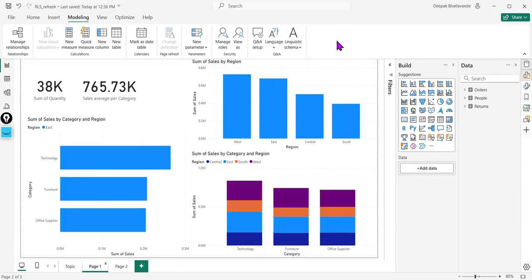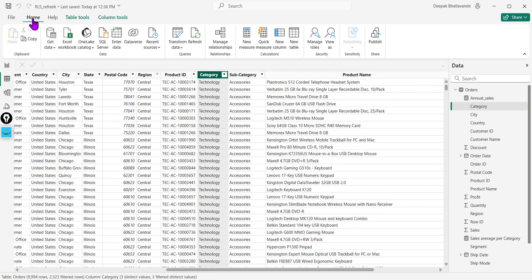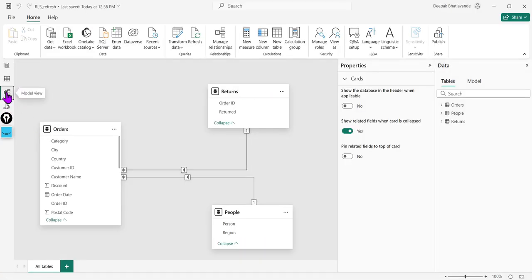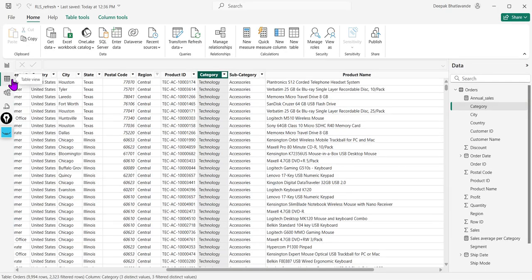There are different options, or let's say availability of this particular option. You can go over the data view also, where you will see, when you go over Home, you can have this. If you go over Modeling, or if you go over Model view also, you can have this option also. So for every view, you will have this option to manage. Let us go over Table view, so while applying we can see the differences also. To create this, we have to go over Manage roles. Click on Manage roles.